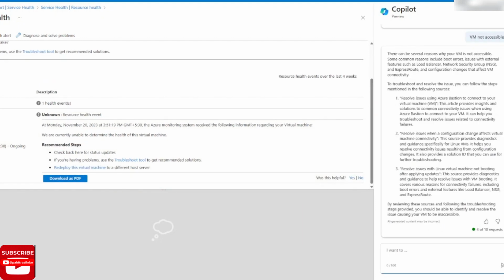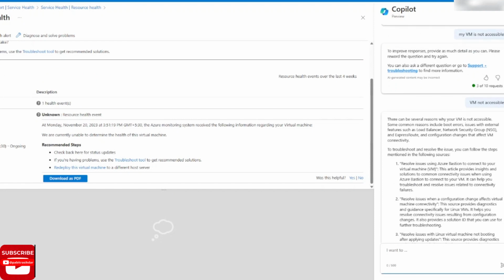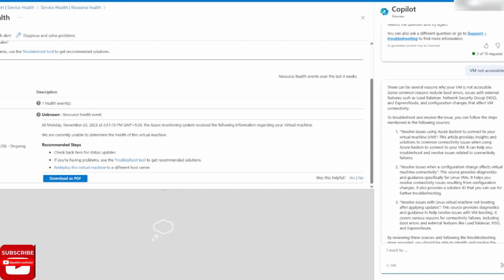Microsoft support. So here you see, this is the magic and this is what I wanted to show you guys, a new feature of Copilot in Azure, and I am very impressed. I'm trying this for the first time. There can be several reasons why your VM is not accessible. Some common reasons include boot errors, issues with external features such as load balancer and so on.